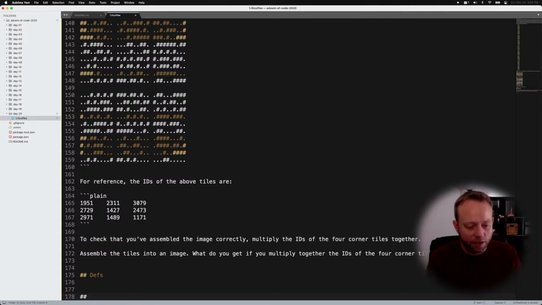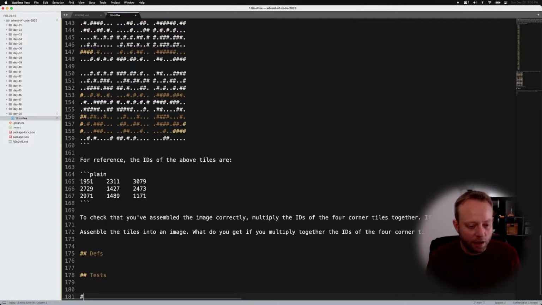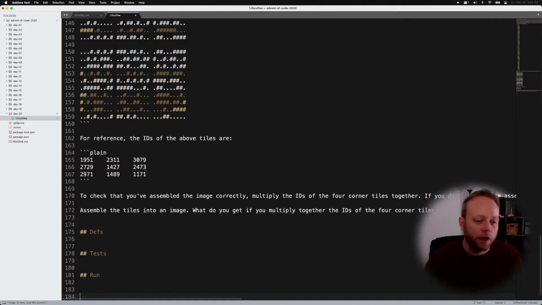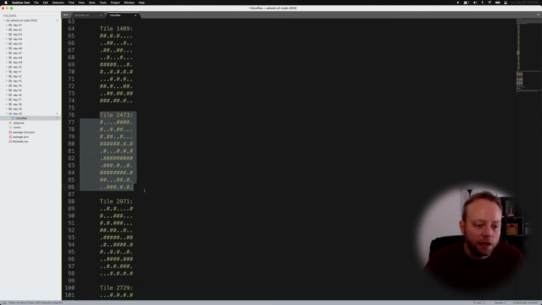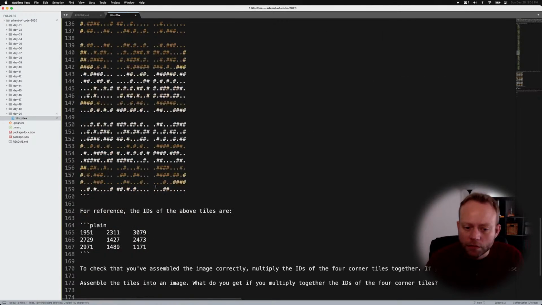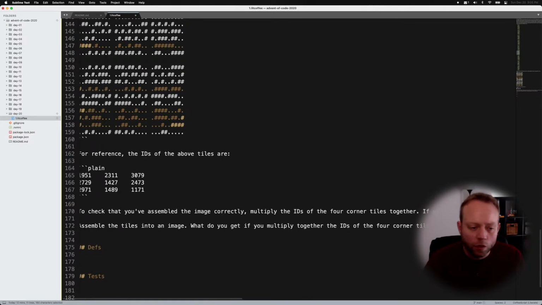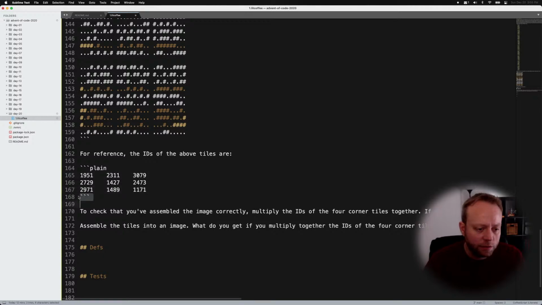So we got defs, we got tests, and then we got run. Okay, so we got our things. Tests, we're going to be asserting that given this input up here, so we're going to have to parse these tiles, and we want to say that the 4 corner tiles are these IDs. Okay, so parse tiles input, or this is going to be parse input.